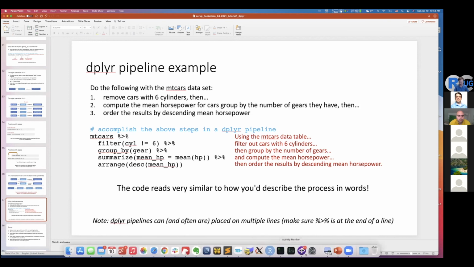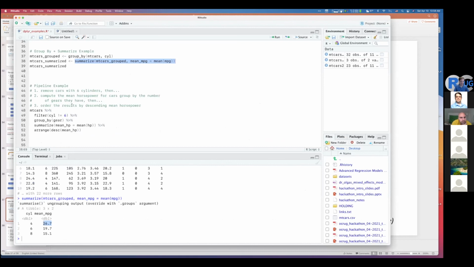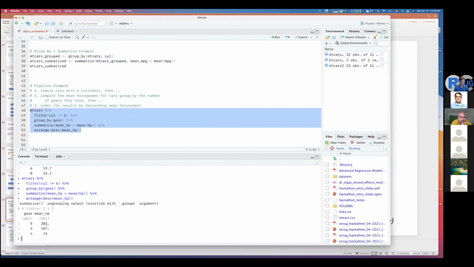So let's take a look at what this looks like in R here. Okay. So here's the whole pipeline here. Let's just run it so you can see what the output is. And we got a summary by the number of gears, the mean horsepower, and it's ordered from high to low. So the results come out as expected.